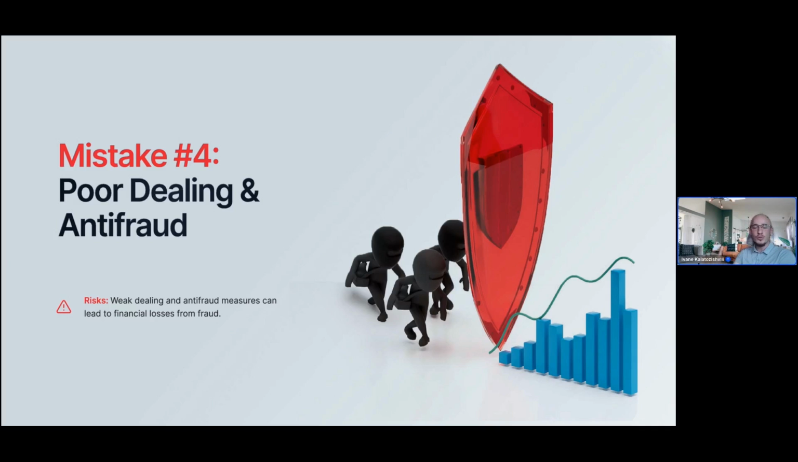So with marketing, you can adjust it. You can hire new influencers. You can try new marketing channels. You can see the statistics going down slowly or maybe going up. So you can actually see the trend, what's going on. But if you don't have the right dealing desk, it's going to happen quickly and it's going to be bad. So this is a mistake that you cannot afford to make.